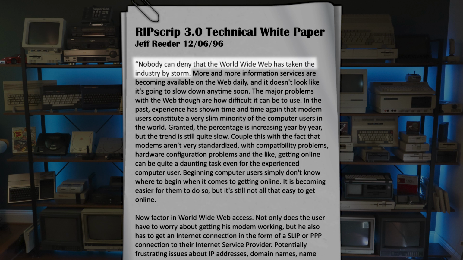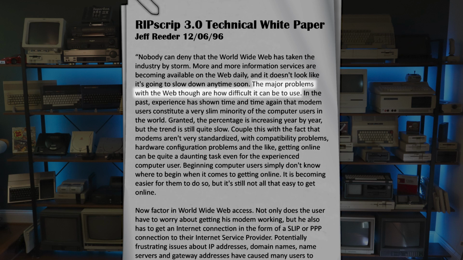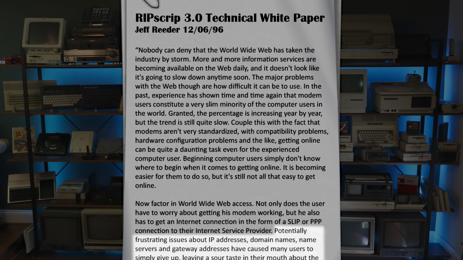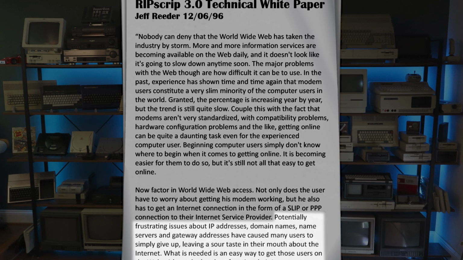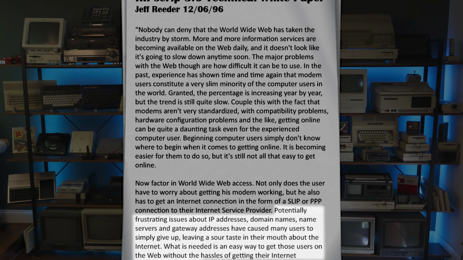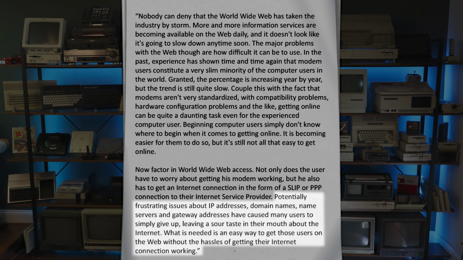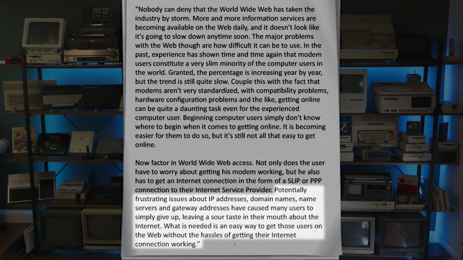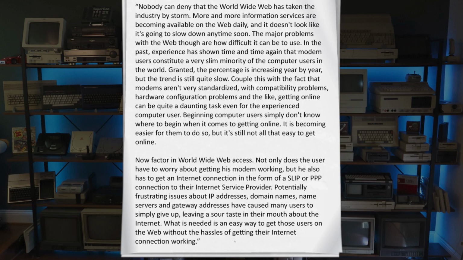Nobody can deny that the World Wide Web has taken the industry by storm. The major problems with the web, though, are how difficult it can be to use. Potentially frustrating issues about IP addresses, domain names, name servers, and gateway addresses have caused many users to simply give up, leaving a sour taste in their mouth about the internet. What is needed is an easy way to get those users on the web without the hassles of getting their internet connection working.